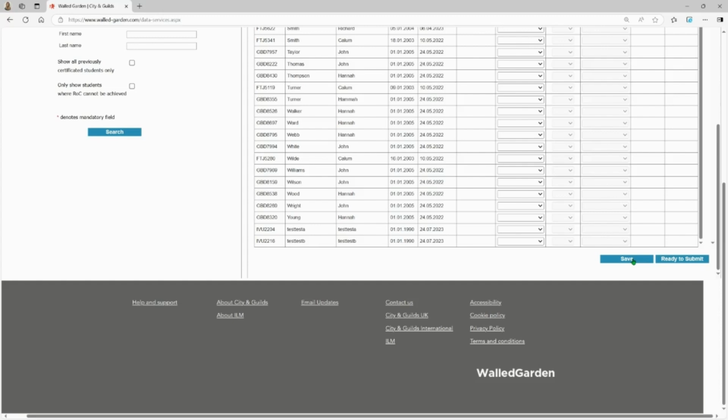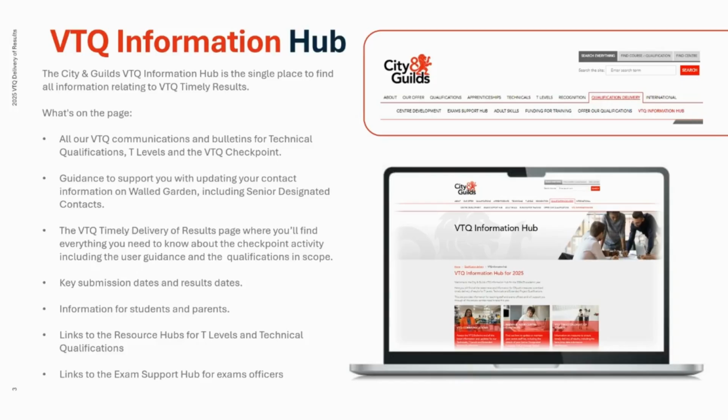When you've completed the submission and/or the checks, you must hit the Submit button. This then locks down the data, and this is submitted into our system and then processed overnight before the reconciliation process can take place.